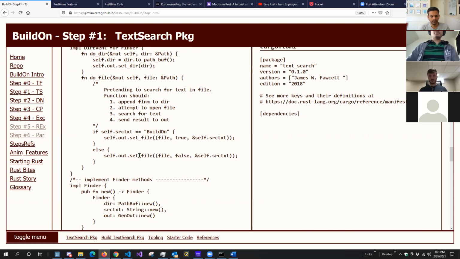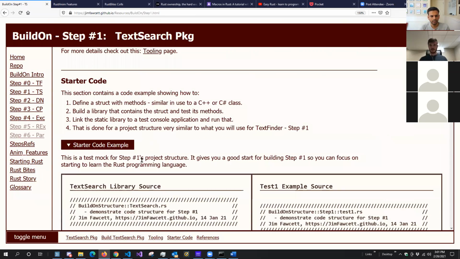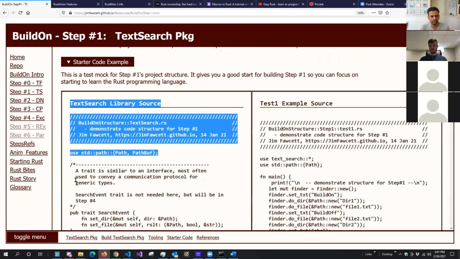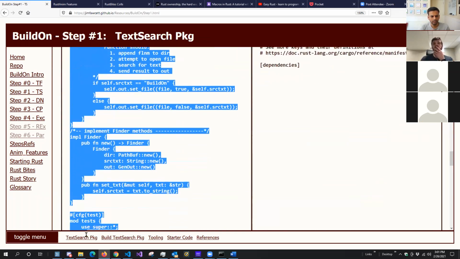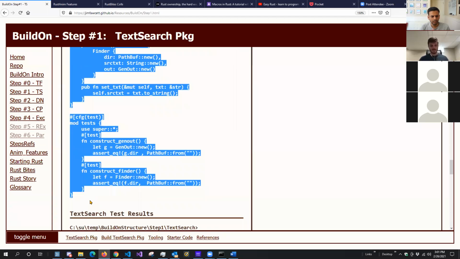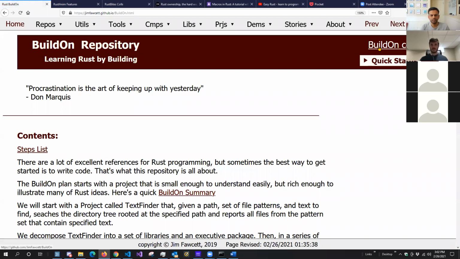Now, so you say, how do I get that? Well, I can just take this code and select it, Control C, and I can paste it. I can open my library file with Notepad, paste it in, save it. Okay, so it's also available to you from the repo. So let's go up to the repo and the BuildOn code.